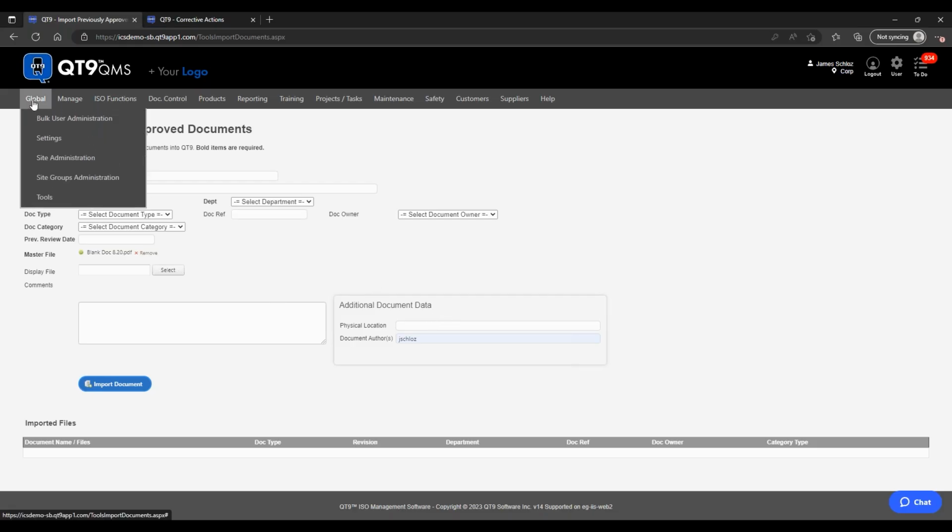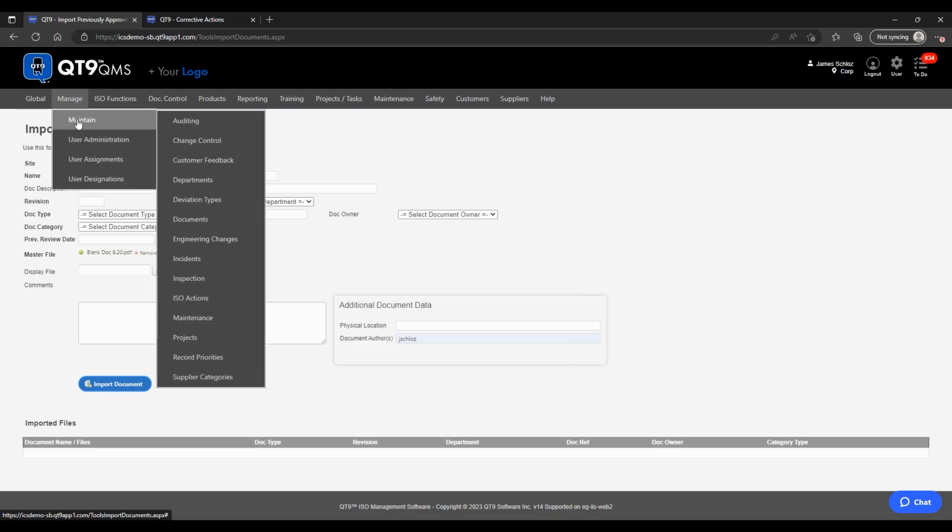Now, I know we spent a lot of time on the global menu, but this is kind of the bread and butter for a lot of your global admin features. But there is one area that I mentioned that we're going to discuss today, and that is under the Manage, Maintain menu. Under here, you're going to see a lot of different options. What I mean by that is for each one of these options, you have the ability to go in and build these drop-downs or these types, categories, or dispositions.